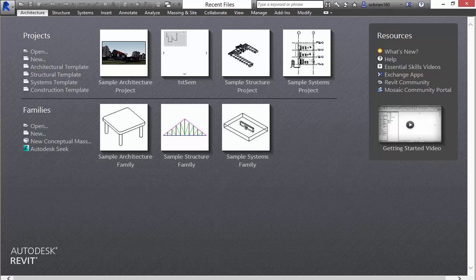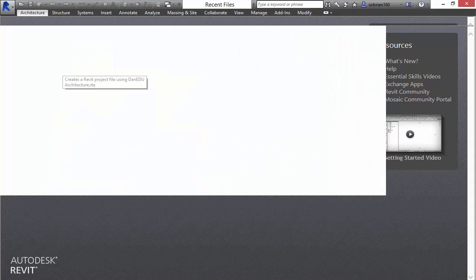And construction template is just to set up a project for construction. So to set up the scheduling, set up all the different pieces and so on. At the moment, we're going to start with the architectural template. So I'm just going to open an architectural template just by clicking on it.